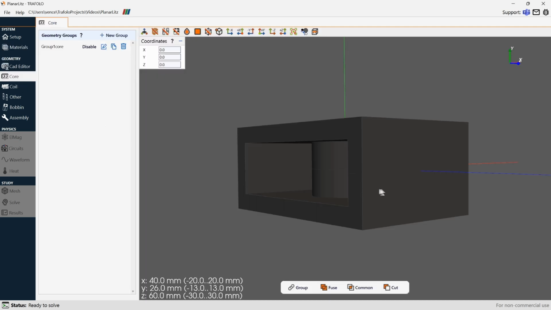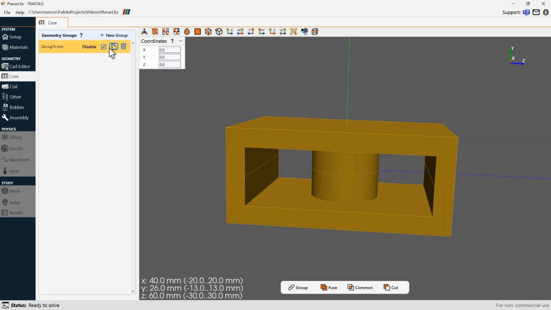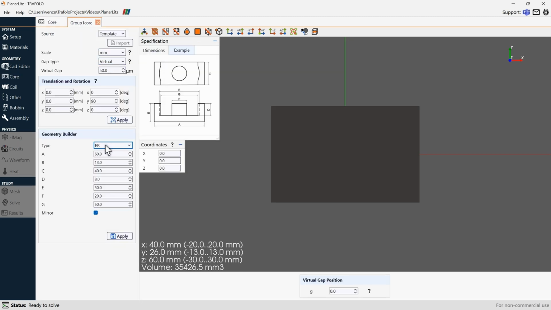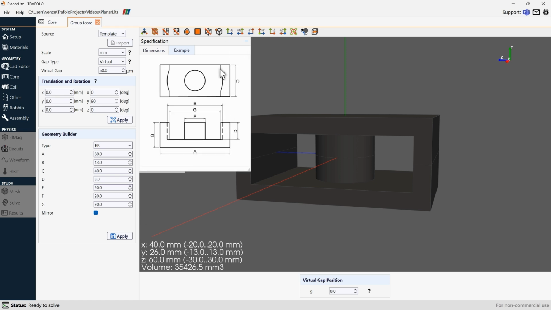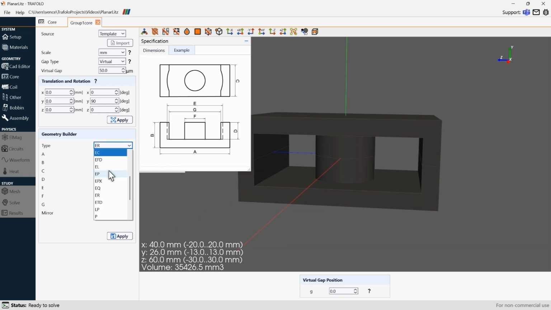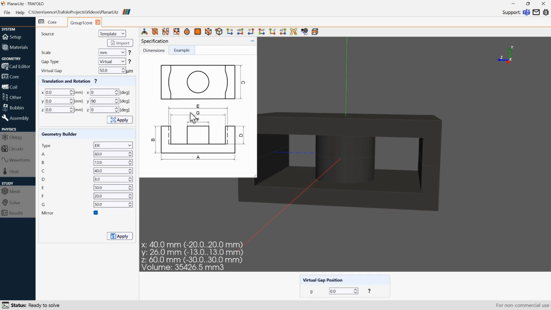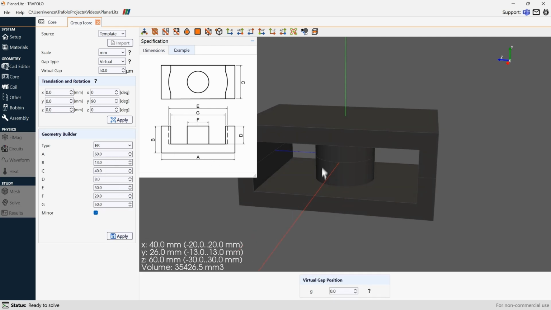Under the core section, we create one core set by clicking on new group, then edit this core group. Here we use ER core shape type. As you can see, this ER core has those round faces, but by applying the right E parameter we can make them flat. In TRAFOLO we do have a wide variety of different core shapes that we take from open magnetic, and you can define almost all ferrite types using those default parametric geometries. Just by putting those parameters and clicking apply, you will get this core shape.